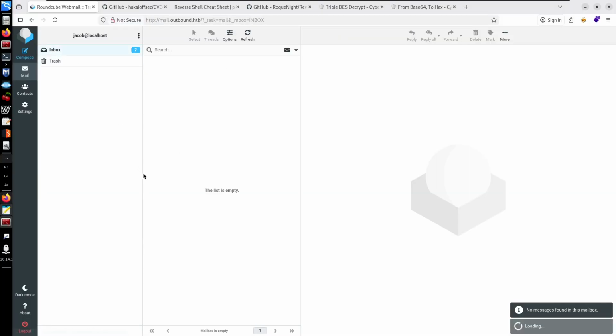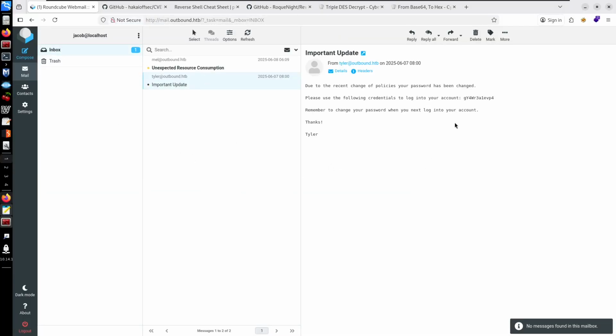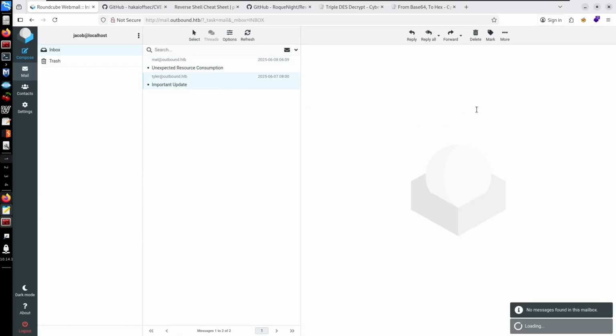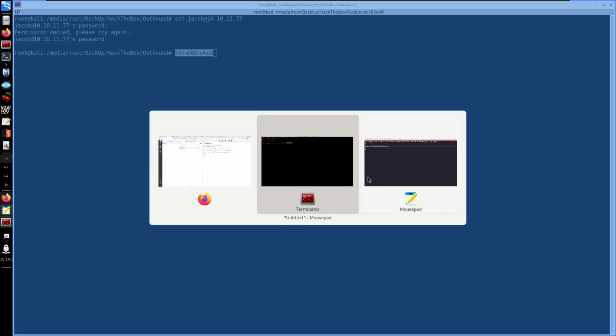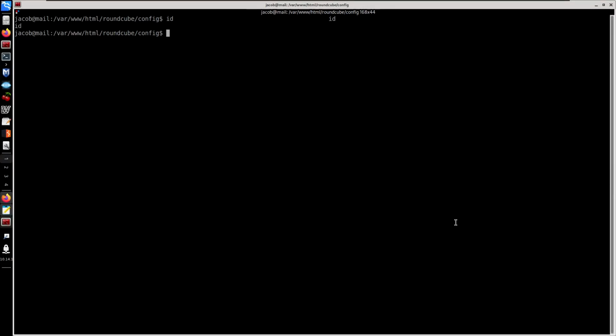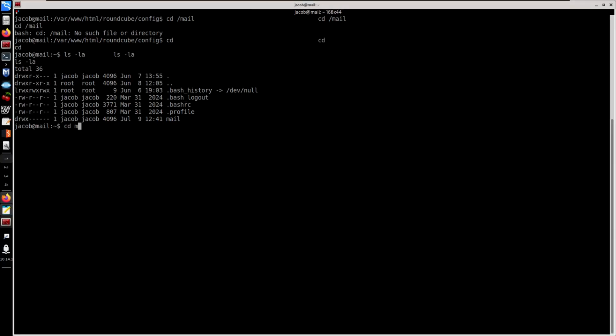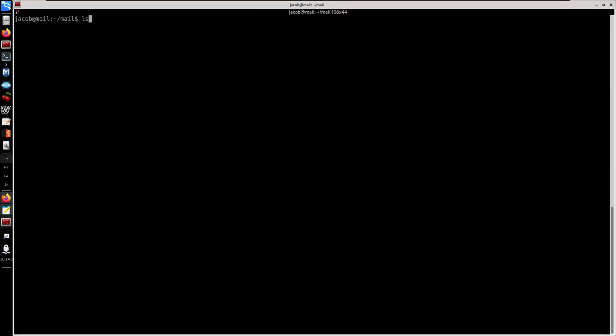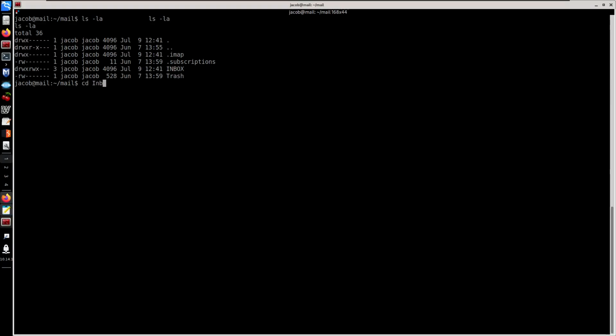Let's go to trash, inbox. We have an important update, and we have the password. So this is connected to SSH. If we actually go back to SSH, so we go back under Jacob, we can go under the mail, c2/mail. Let's go back. Let's go into mail. That was my ls -la. Go to inbox.